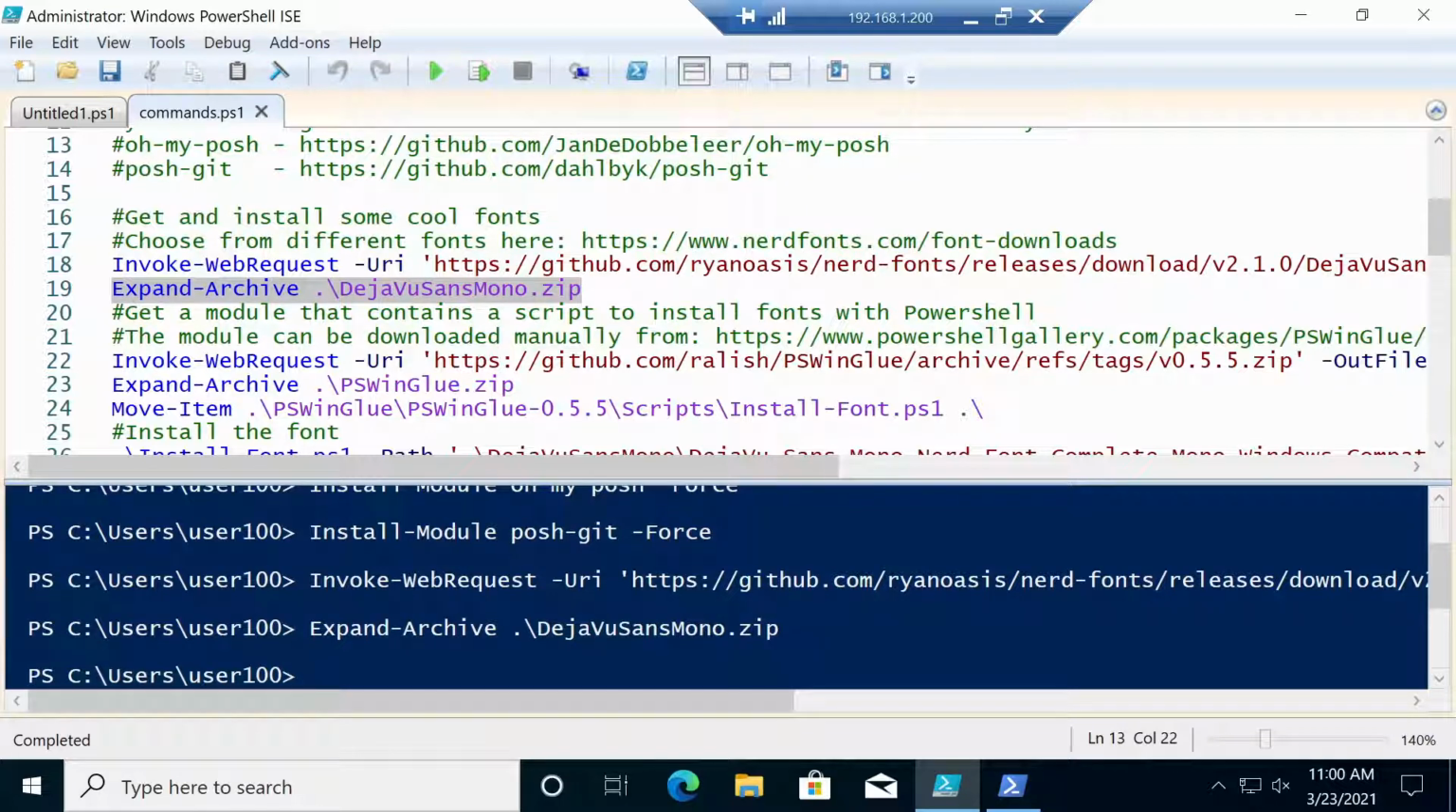And since we are talking about PowerShell and we are theming PowerShell in this video, let's use PowerShell to also install our font. To do this, we have to download a module that will give us a function to install fonts using PowerShell. And I will download it with invoke web request. But you can also get it with install module or by just going to the site that I put here and downloading it manually.